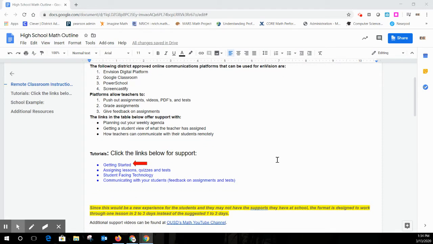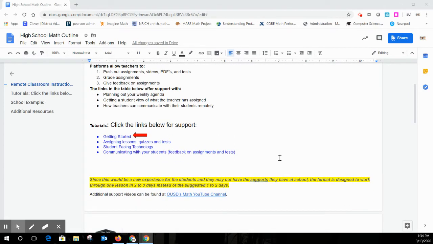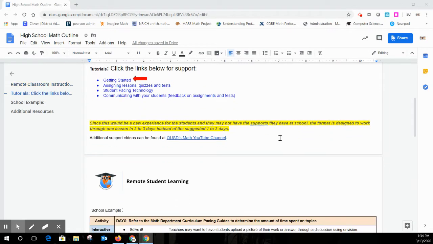So you'll see here there'll be links for tutorials if you're not familiar with the Envision program digitally, or if you're new to it. Then these links here, you'll be able to click. Getting started is what you're looking at now, and then you'll also be able to see how to assign lessons, what the student sees on their end, and how to communicate with them.